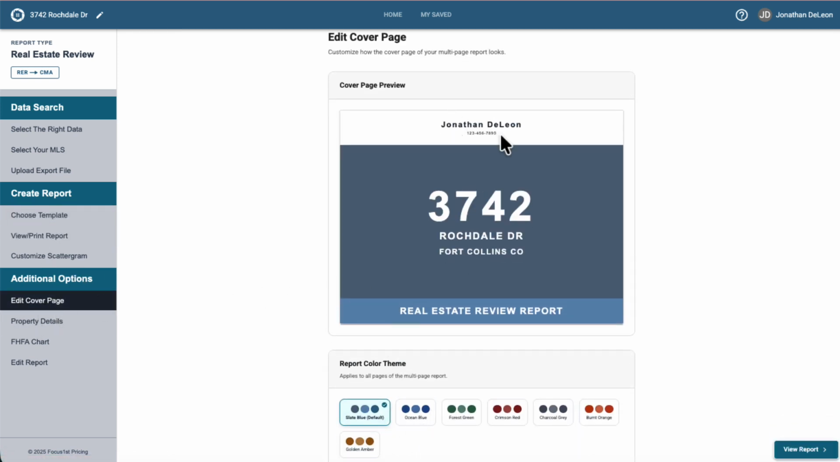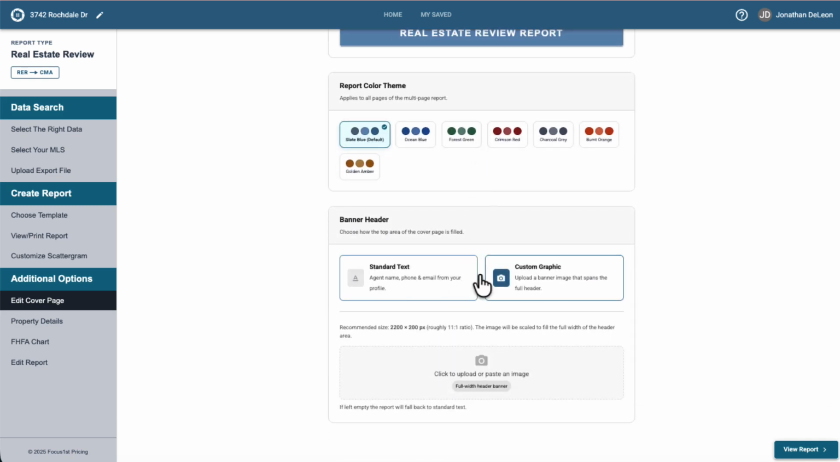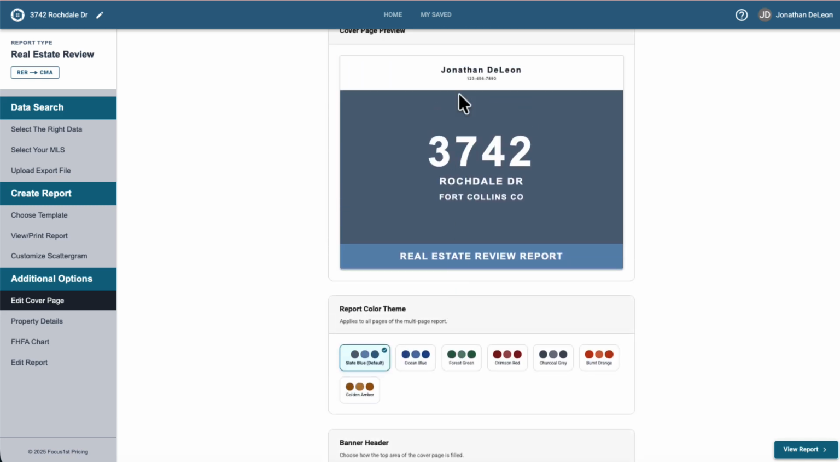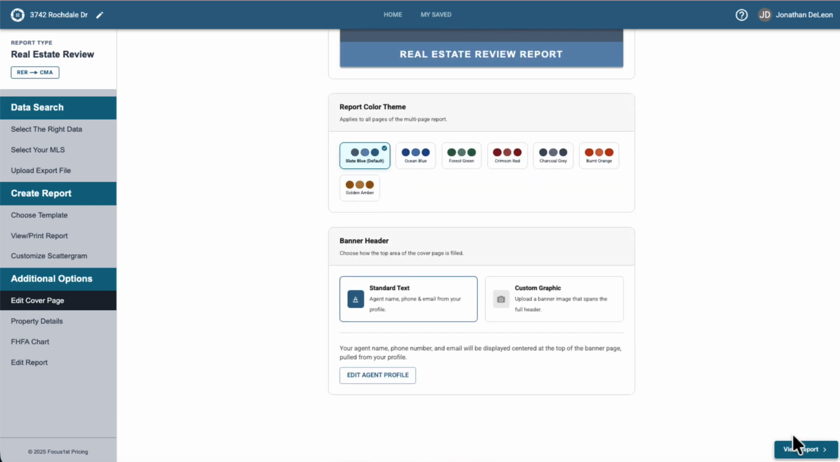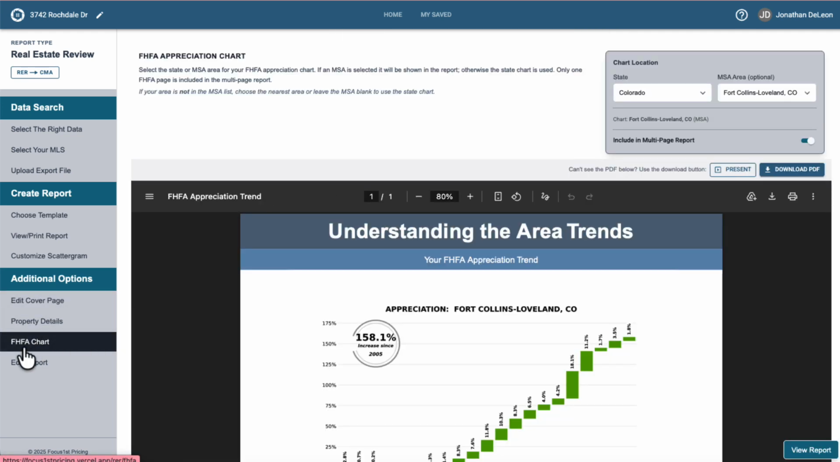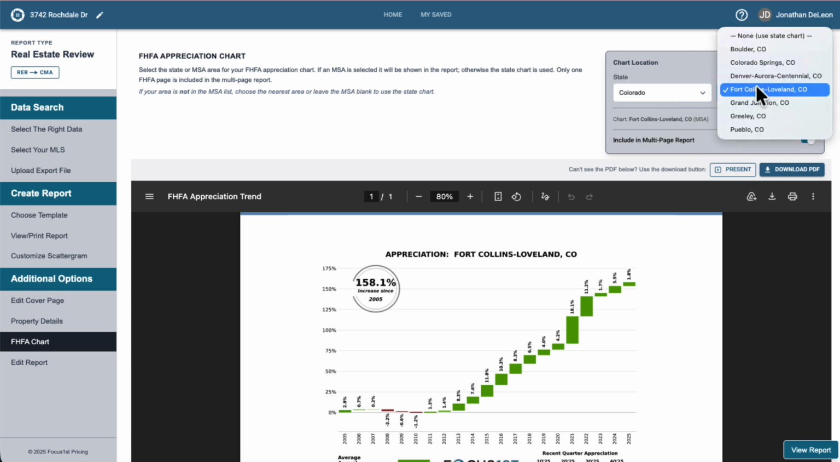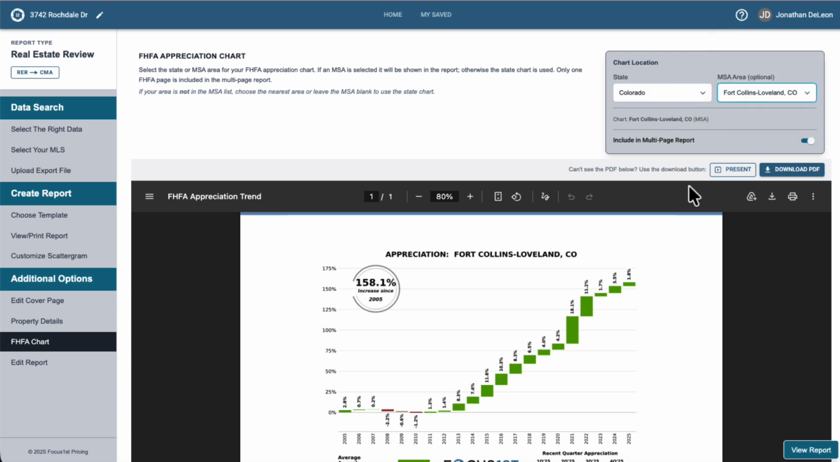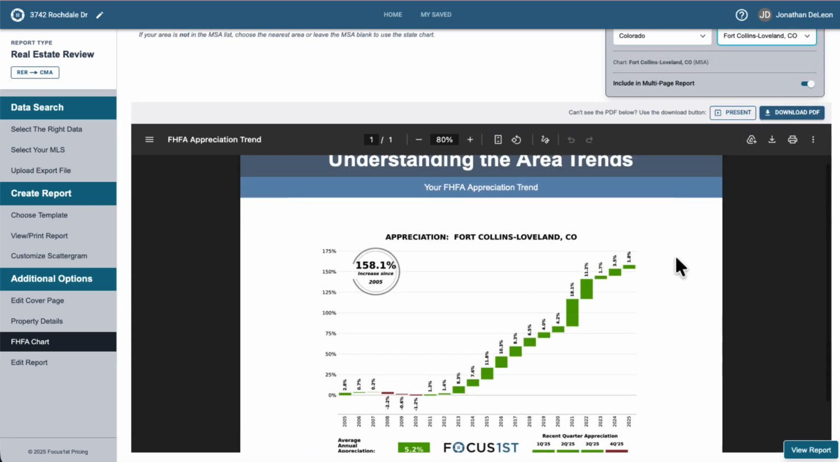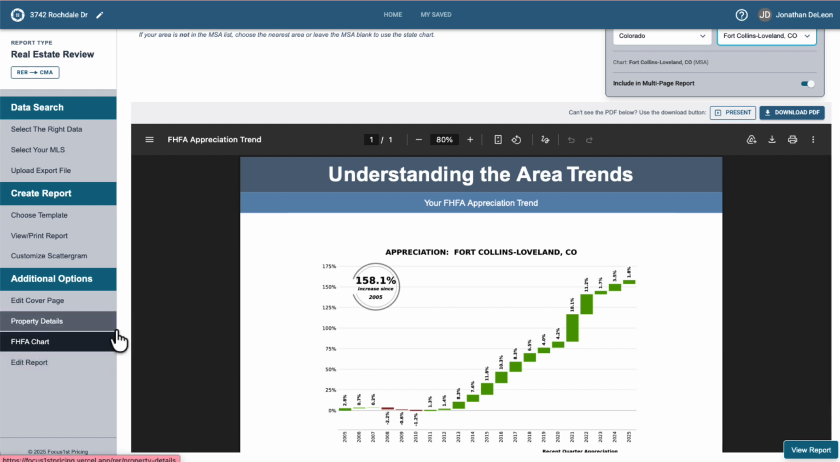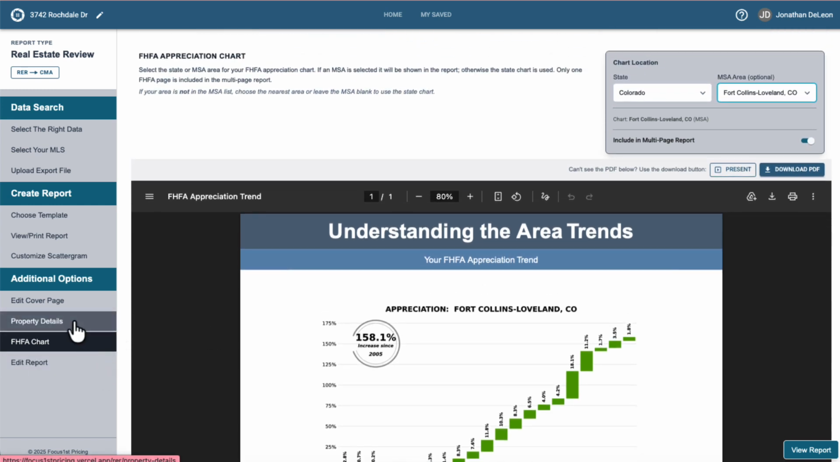We can change some of this information up top using a custom graphic or the standard text. And we can save and then view that in the report. We have the FHFA chart page by clicking this step here. We can change which FHFA we're looking at by clicking the drop-down menus up here to find our area. It'll pre-populate this.